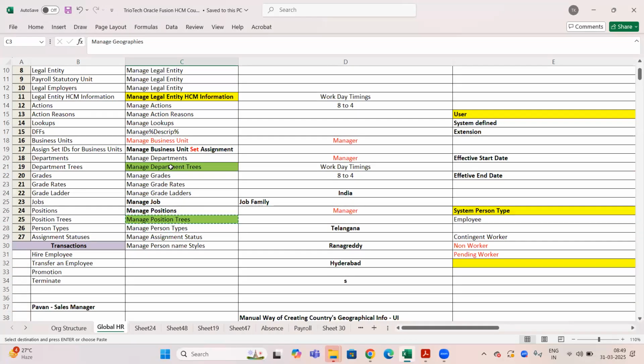So I highlighted them with green color team because when we come to positions, along with the position tree, I will explain what department trees are. At one time, we will complete all of them team. Probably in this week only, we will complete them. So trees I just marked with green color because we have to see them together team. We'll talk about this department tree here team.